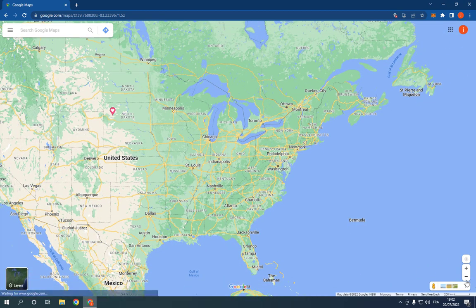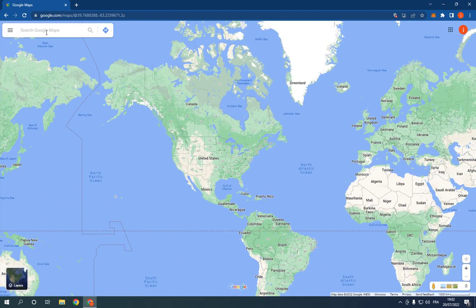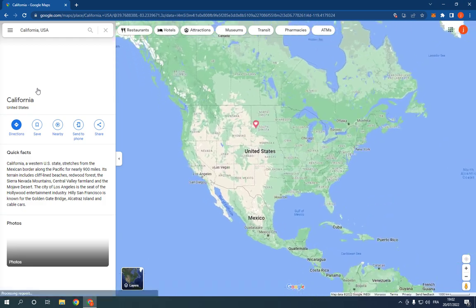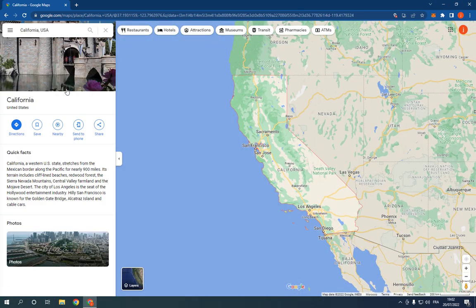And if you want to search for a place, go here in this search bar and search for it like this. For example, California. And after you click on it, right here, you will find the California city. Now choose the place that you want in California. For example, I'm going to choose Redding.